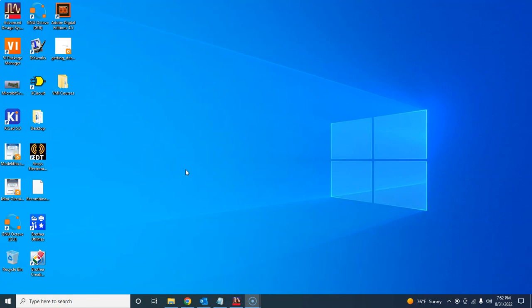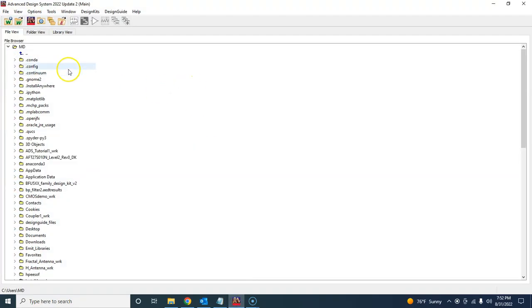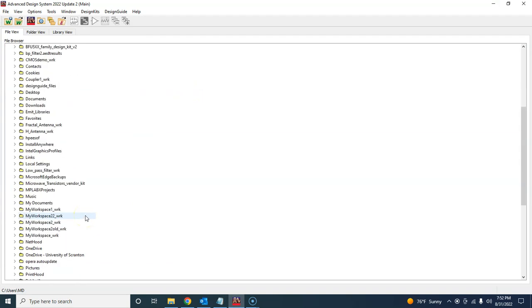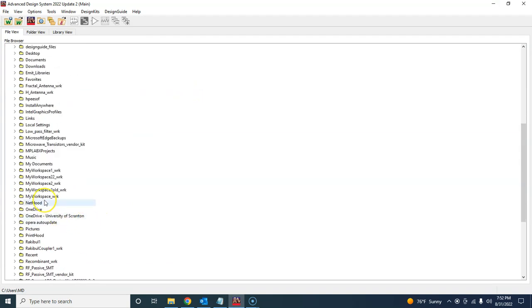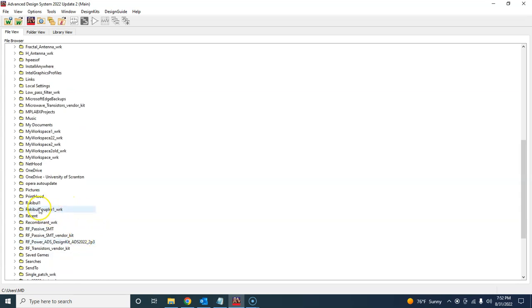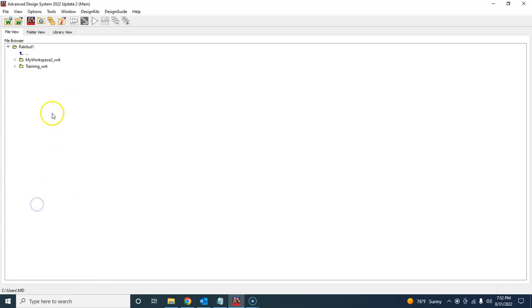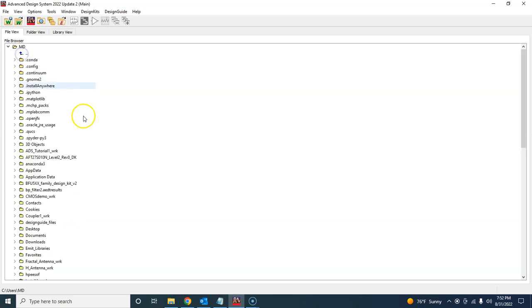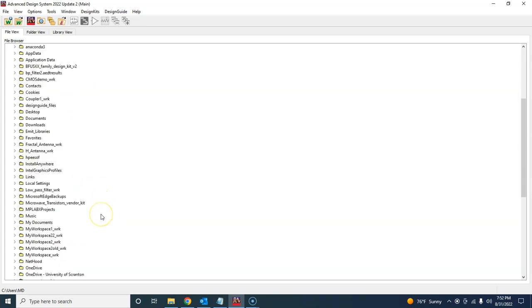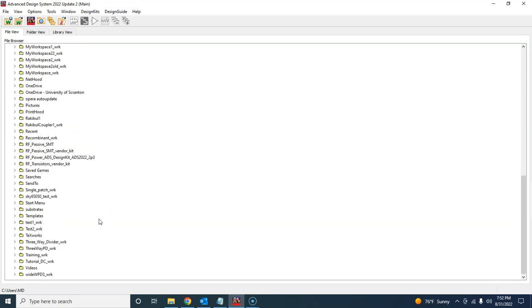Alright, so in this tutorial we are going to look at the transient simulations in Advanced Design System, the ADS. So we have the ADS window open, and I have all my workspaces here and some of the folders that contain many workspaces. For example, here I have 2 workspaces in that folder. So all those workspaces are here. And our recent workspace should also be here, the tutorial DC that we were doing a moment ago.